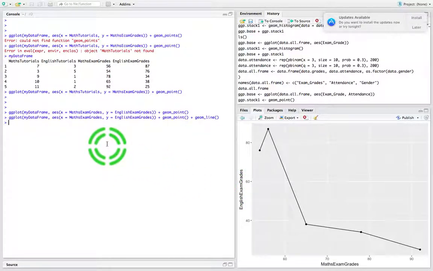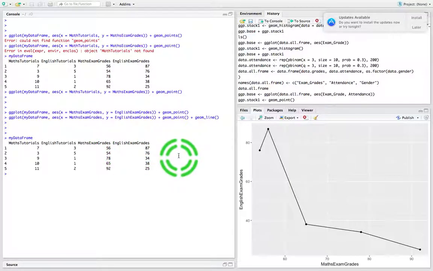Sorry, I'm getting a bit carried away here, because this video is not about ggplot. It's about data frames. So we have the structure my data frame, which looks like this. We can extract out particular vectors. For example, I could take out the maths tutorial scores and store them in a vector, or take out the English exam grades and store them in a vector, and I could use them later on.